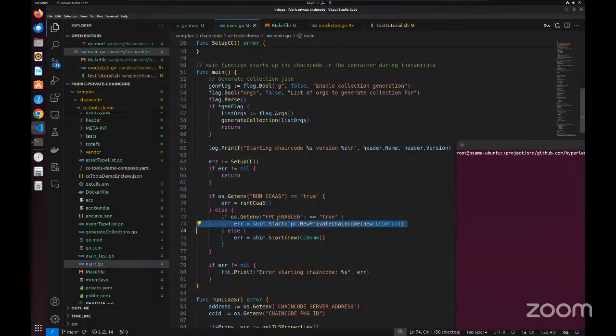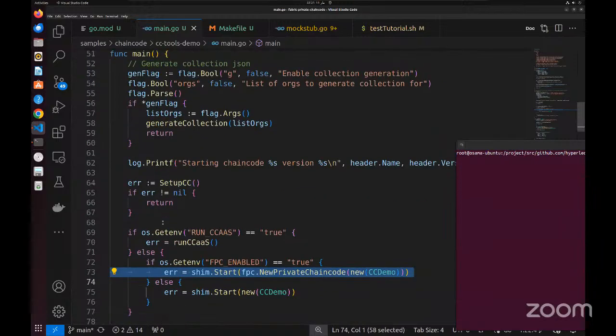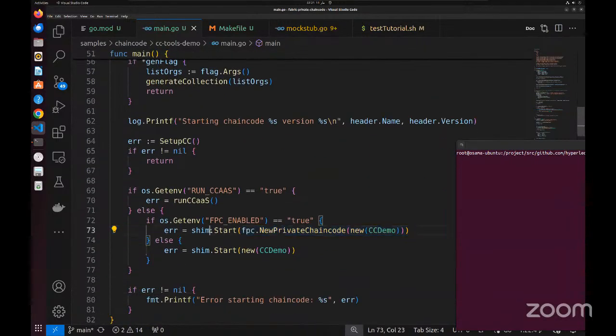if the FPC flag is enabled, the shim API of CC Tools is starting to get a new instance of the CC Tools demo tutorial, and then before injecting the CC Tools code with it, we wrap it inside a new private chain code instance. So this is fairly it. This is the wrapping architecture we were talking about, and we have implemented the shim API of FPC to be able to support this wrapping smoothly without any interaction from the user.